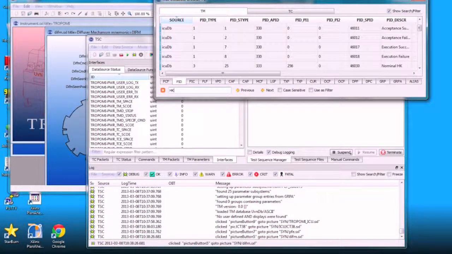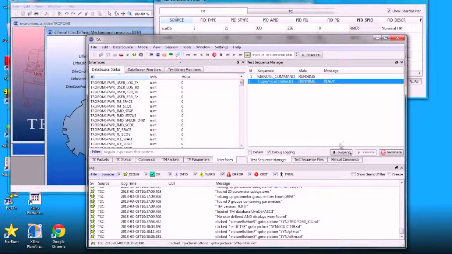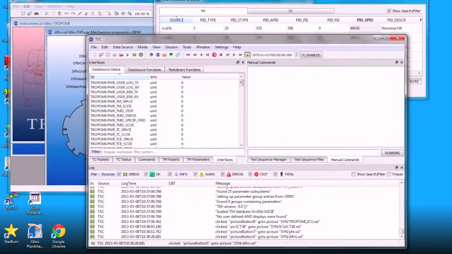I know that telemetry is housekeeping, so I'm going to search for the ICU housekeeping. And there it is, nominal housekeeping. So what I want to do is simulate that packet as though it had arrived from the ICU. That number I've highlighted is the number I need to know because it's the packet ID I'm going to simulate. So now I'm going to type some magic simulation code that will generate that packet as it's defined in the database.